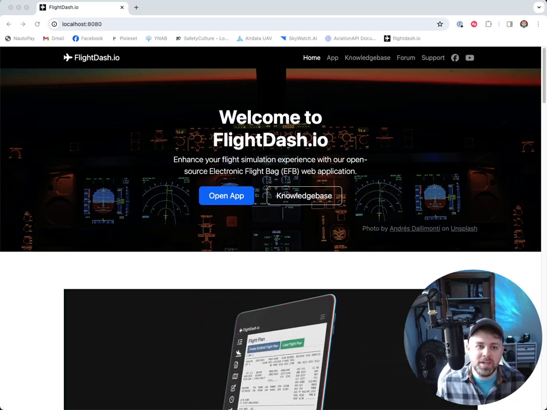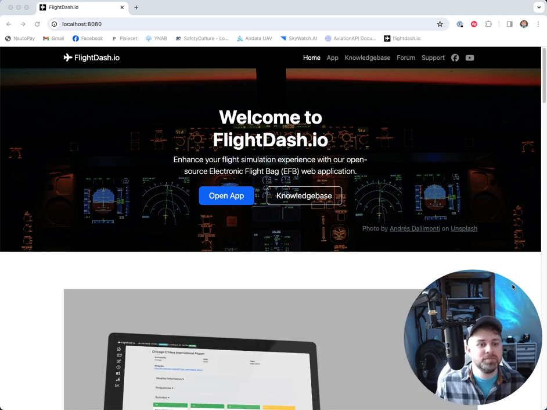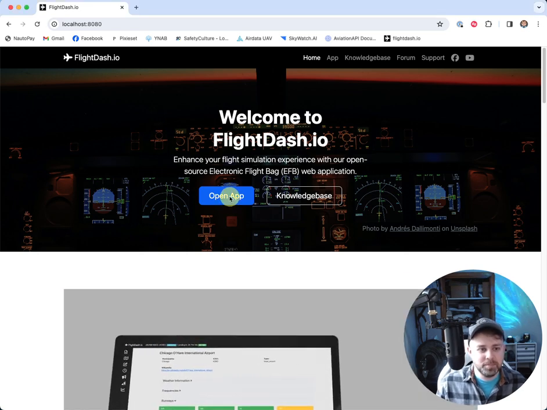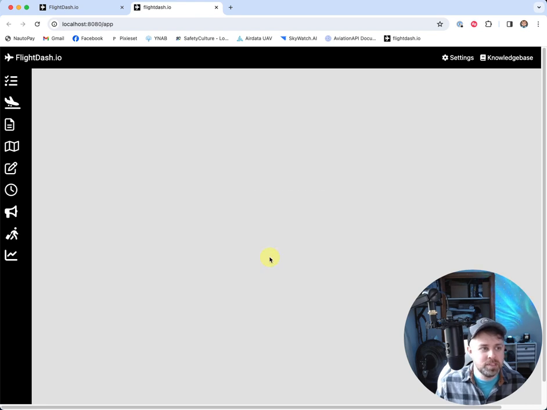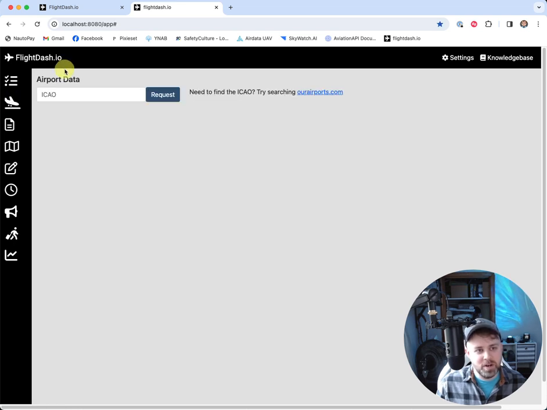Let's take a quick look at the runway data feature. So let's go ahead and open the app. Agree to the terms. And we're going to jump right into this little plane landing icon here. This is for our airport data. So the first thing we'll want to do is enter in the ICAO code for a specific airport.